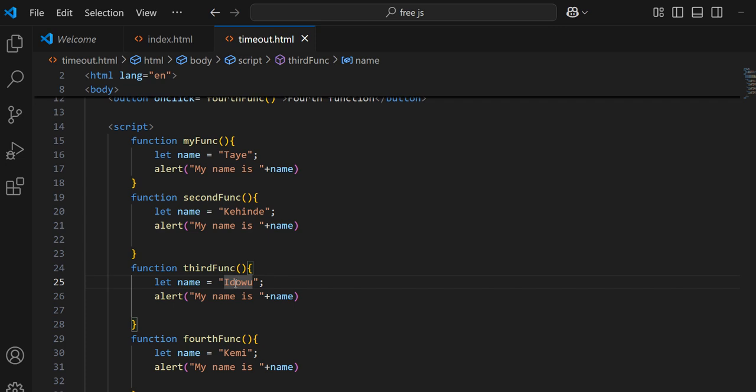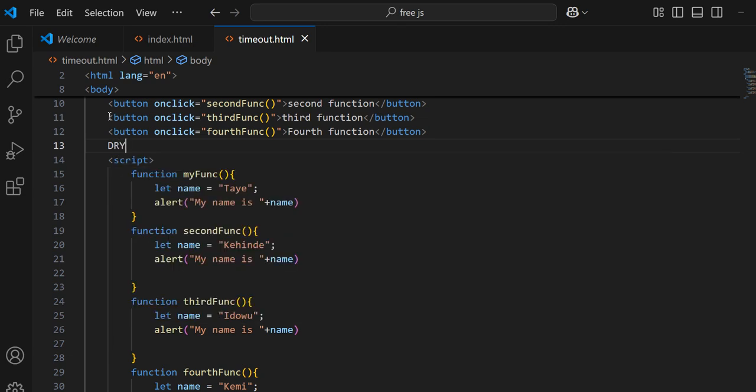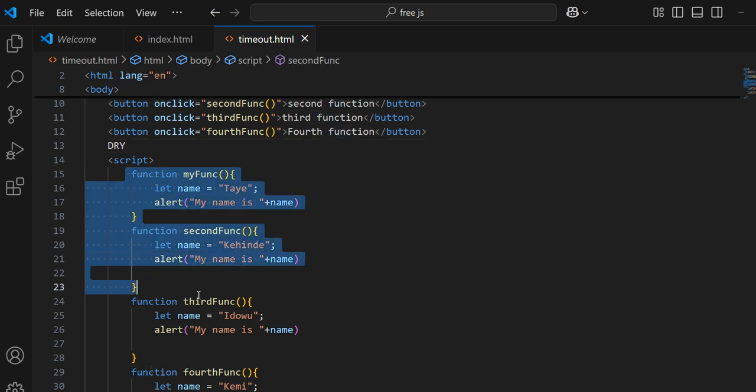I call parameterized function a super function. A parameterized function is like a super function that has the ability to do the work of multiple functions. So instead of creating four separate functions, you can now create a single function that will do the work of the four different functions, and that is what parameterized function is about. Remember, I always emphasize DRY, which means don't repeat yourself. So in this case, we are already repeating ourselves.